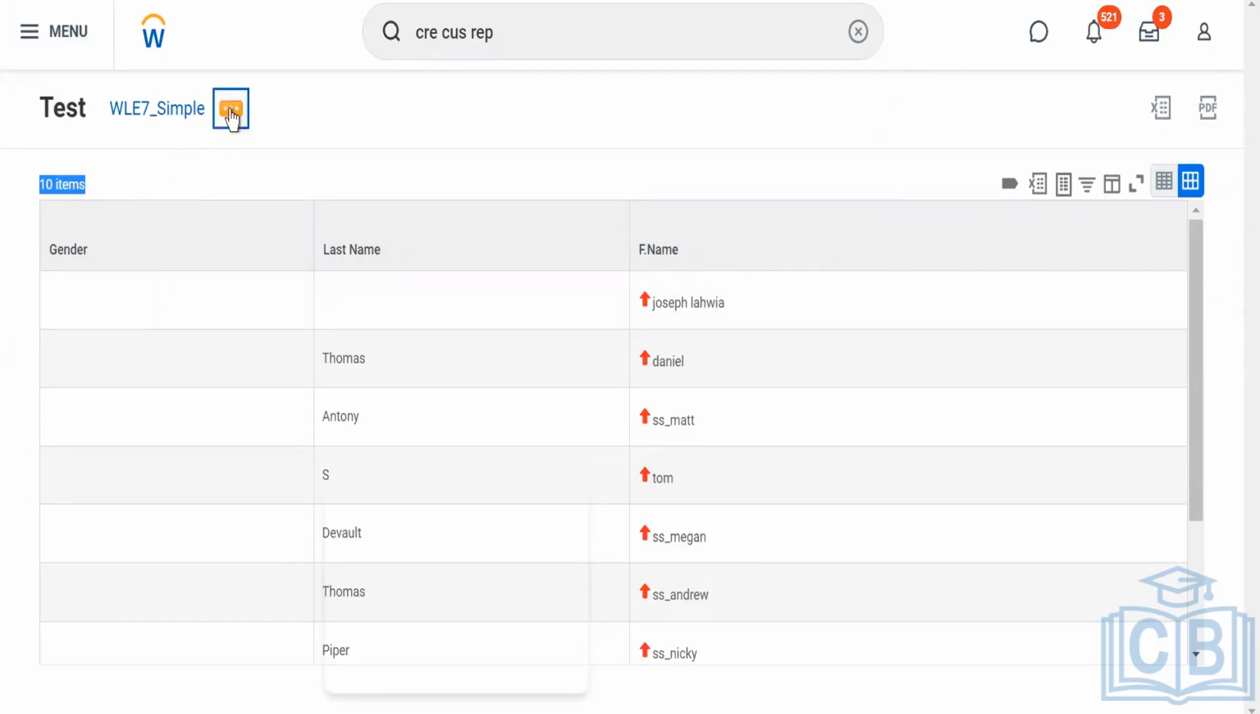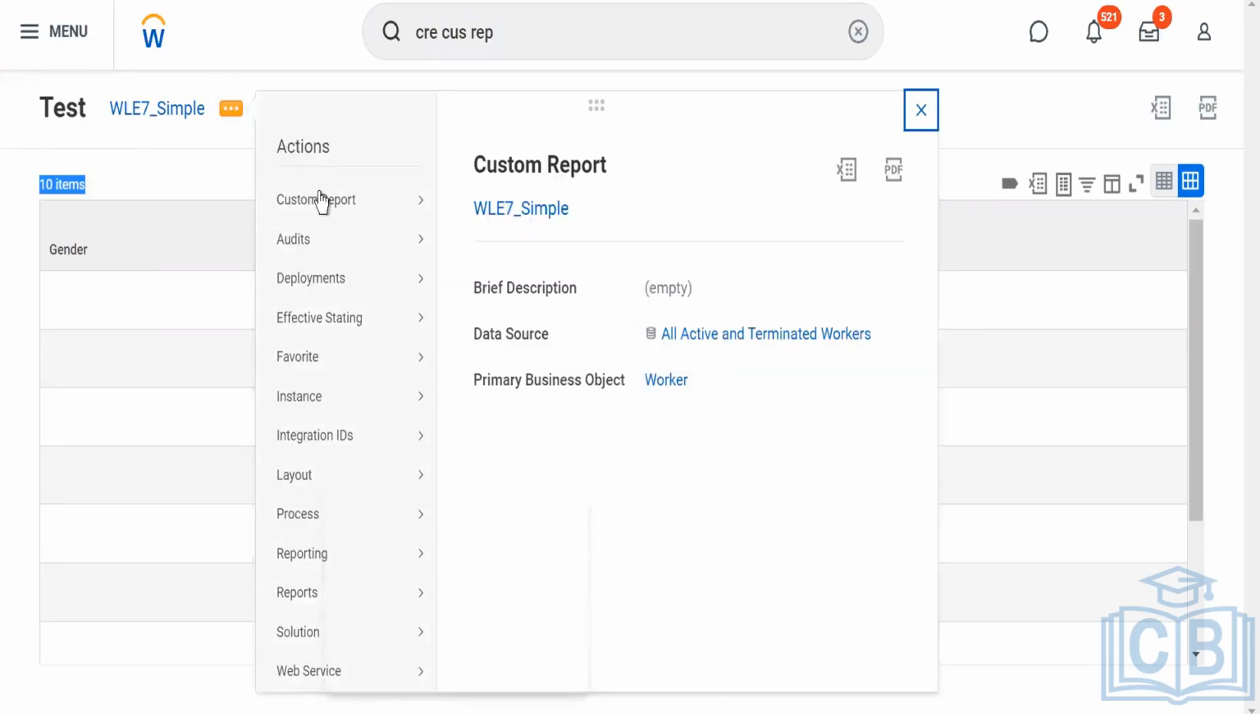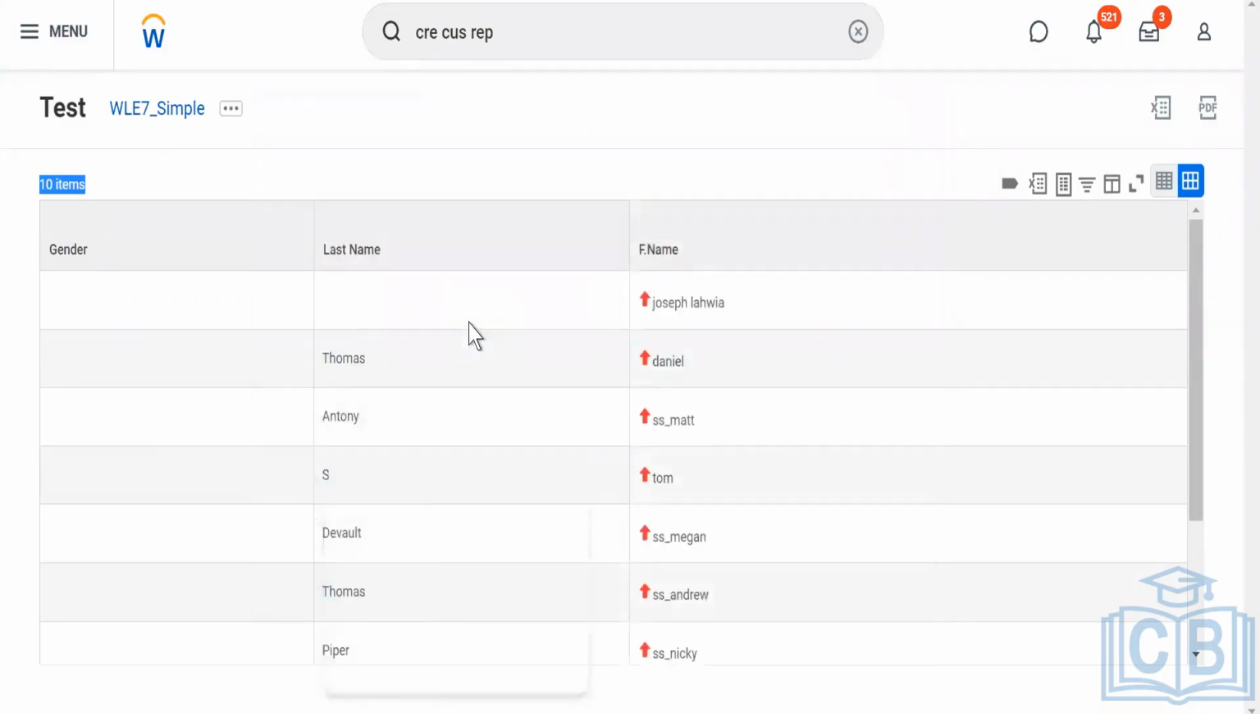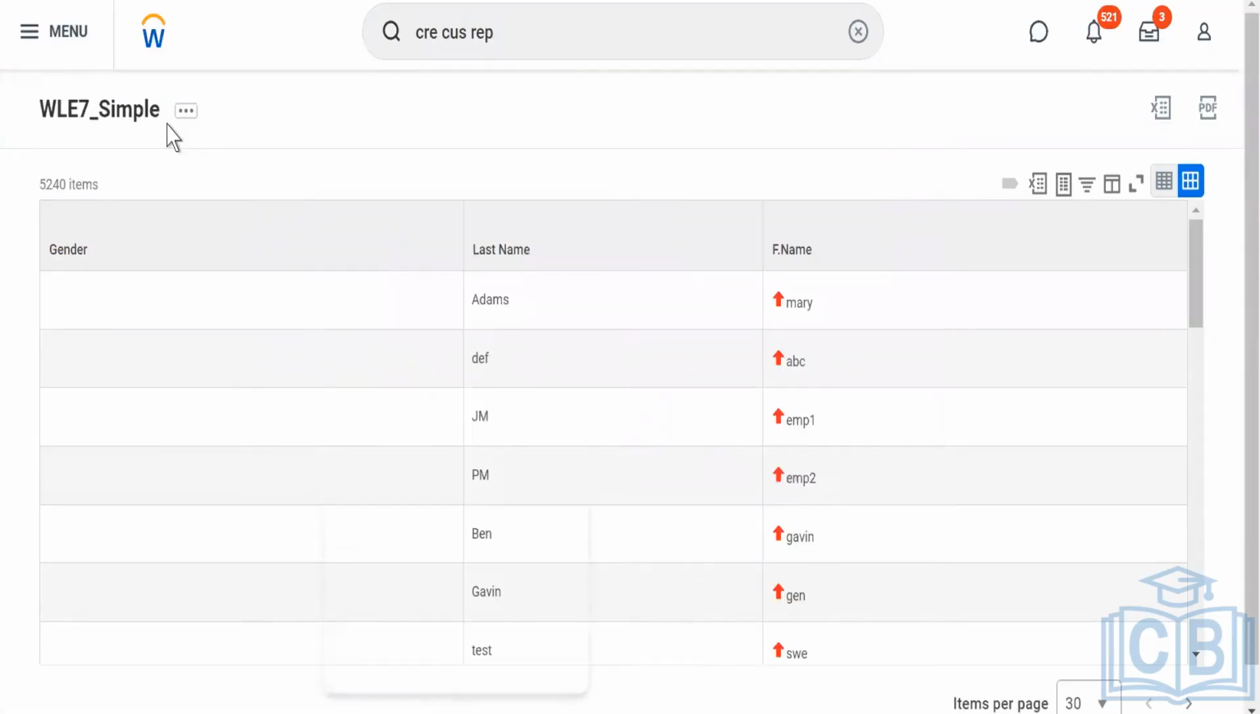Now let's run it. I'll click on actions, go to custom report. Now you can edit it and then run it. I'll just run it for the moment. It should give me whatever values are there. It could be a possibility that the first name, last name itself, is not there for many users. There are 5 to 40 workers in this tenant.